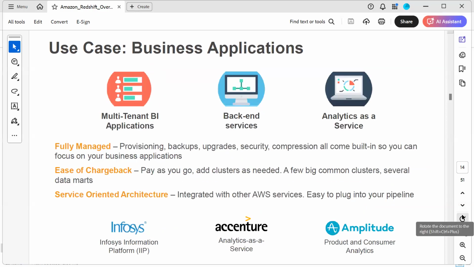And the next one is business applications. For example, the majority of service-based companies like Infosys or Accenture or Amplitude have their own services where they want to experience the service-oriented architecture and plug and play their pipelines. And they want to integrate with other AWS services. For example, I want to integrate Redshift and Athena, or Redshift plus DynamoDB, or Redshift plus Glue.